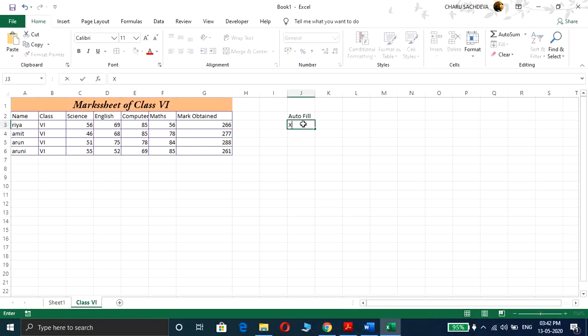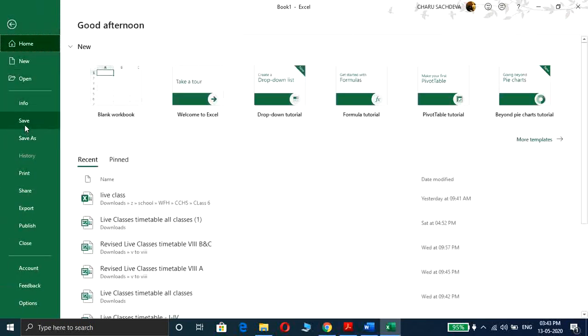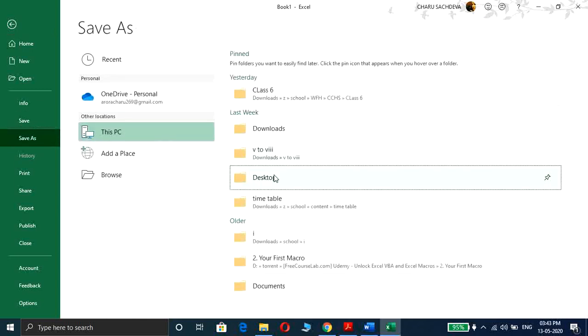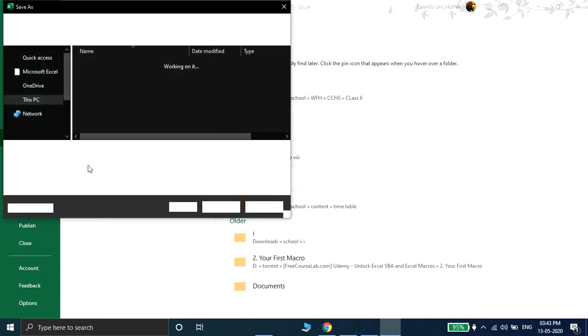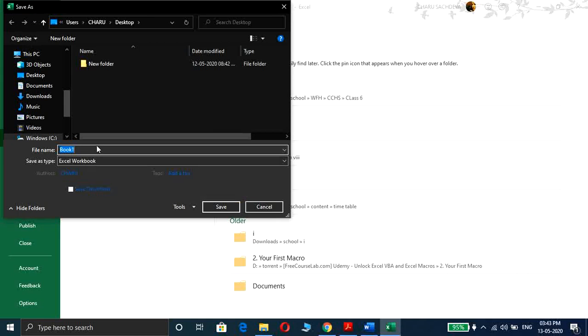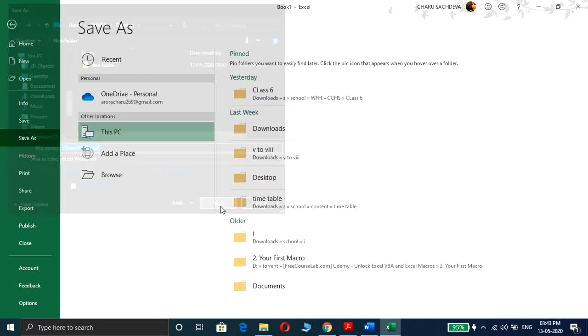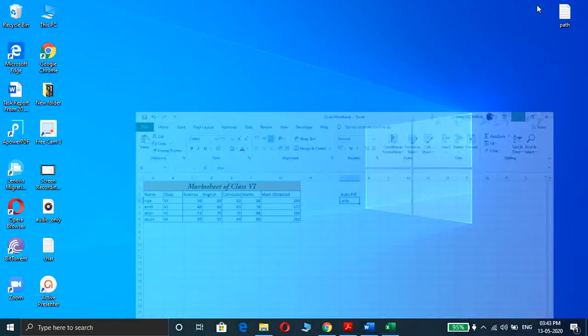When you save an Excel file, it is automatically saved with the extension .xlsx. So how are we going to save it? Suppose I am saving it on the desktop. Choose the location. Now I have chosen the location. Now I am giving the name. Suppose I have given the name class workbook. Okay? Now when I save this file, it will be saved on the desktop.